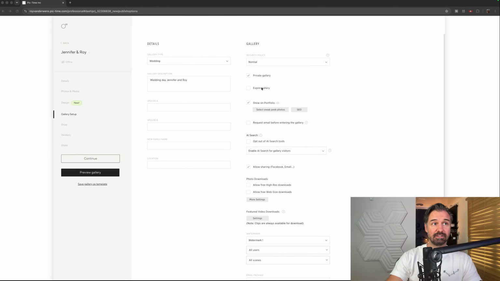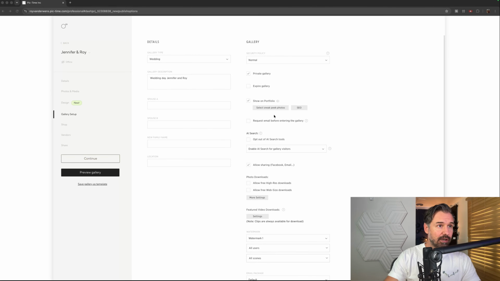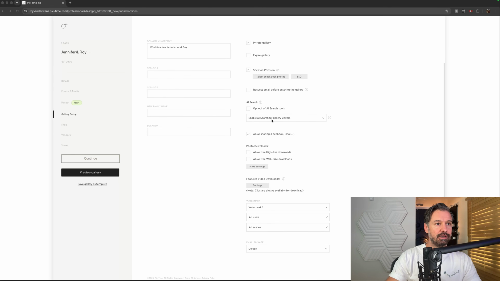But the expiry date is interesting because when you put an expiry date on it, people have to pay to keep the gallery alive. Show a portfolio, yeah, that's just your portfolio. You can enable AI tools, which is awesome because it recognizes faces. So you say, I recognize my face, I want to see all the photos with my face, like an iPhone does in the gallery and probably Android.